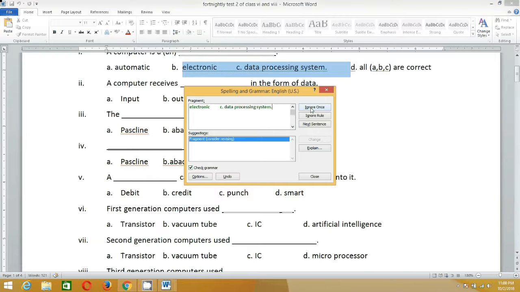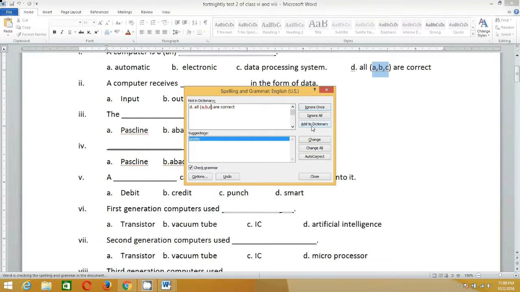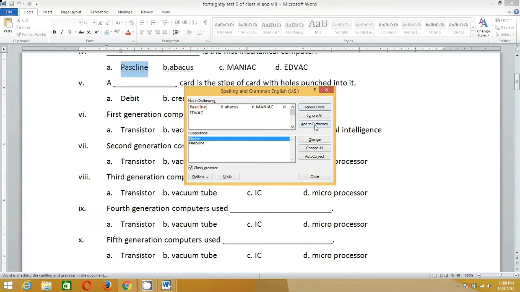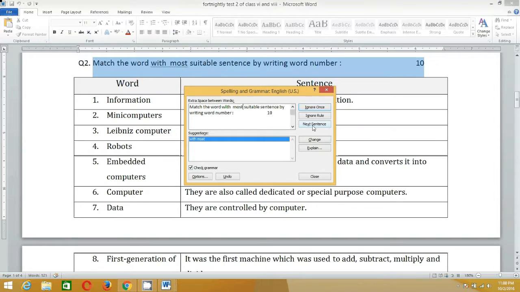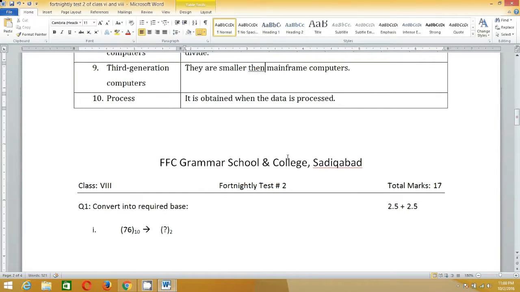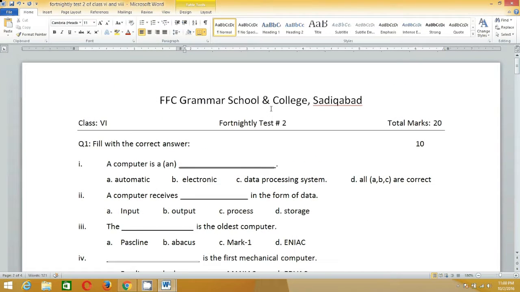So there are many words which are actually correct, but in spelling and grammar, it will show you some error and give you some suggestion. So if you feel they are correct, you can ignore them. And you can go to the next sentence. Okay. So this is how you can check the whole document.